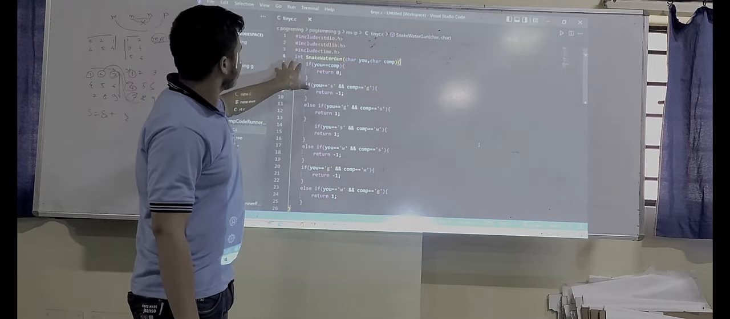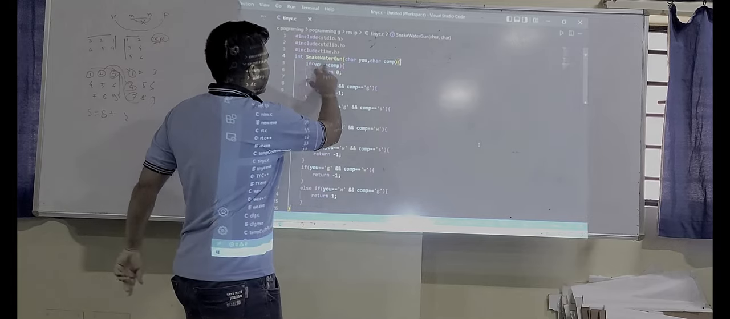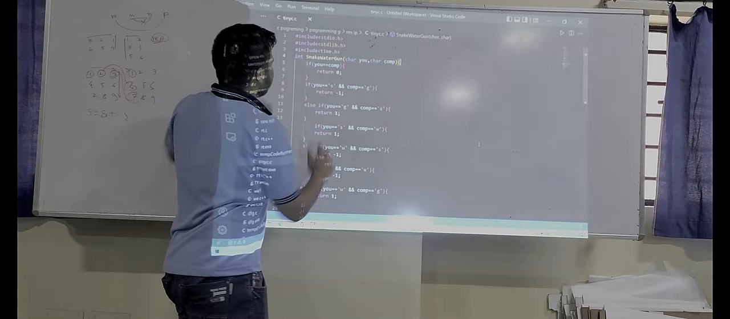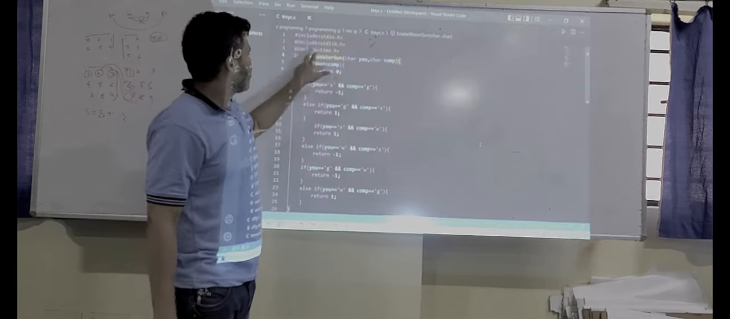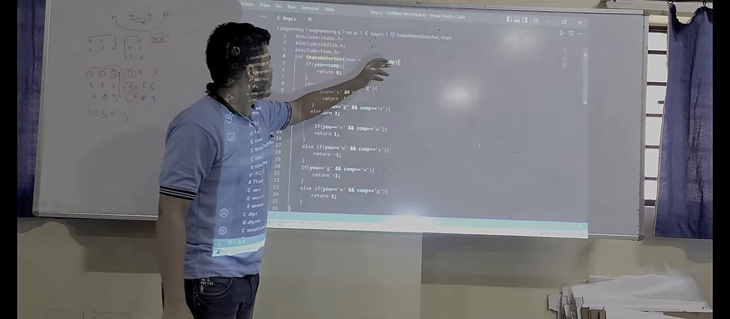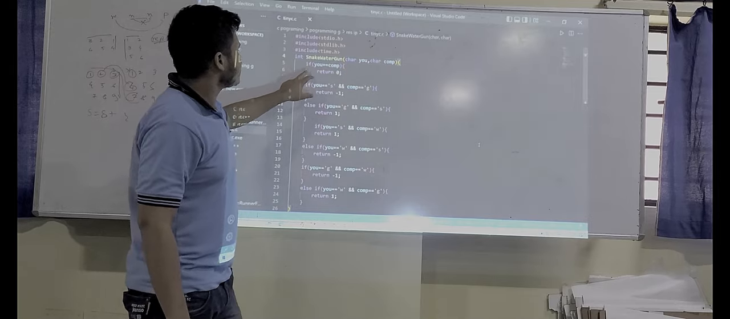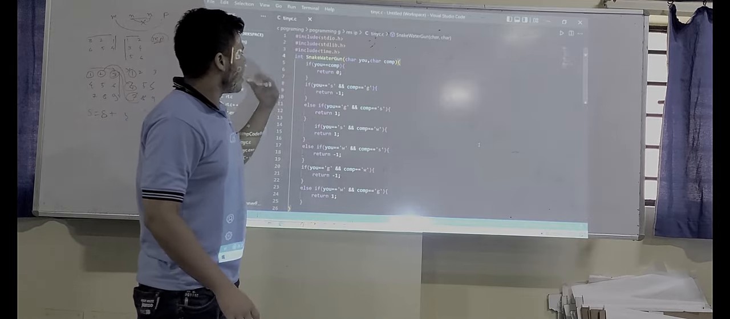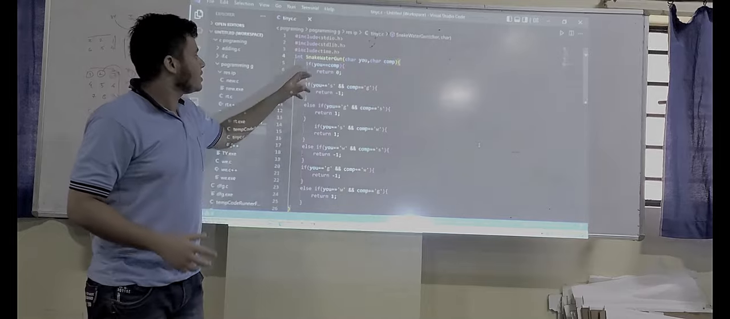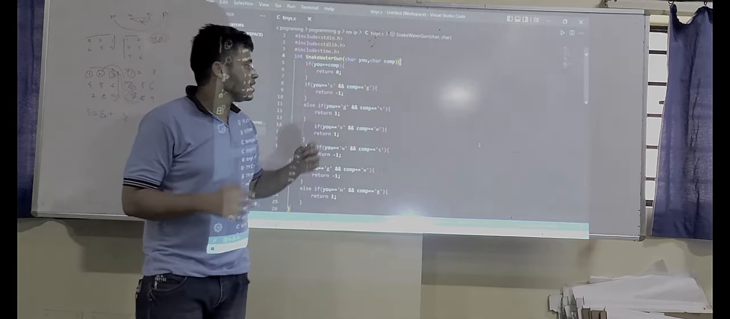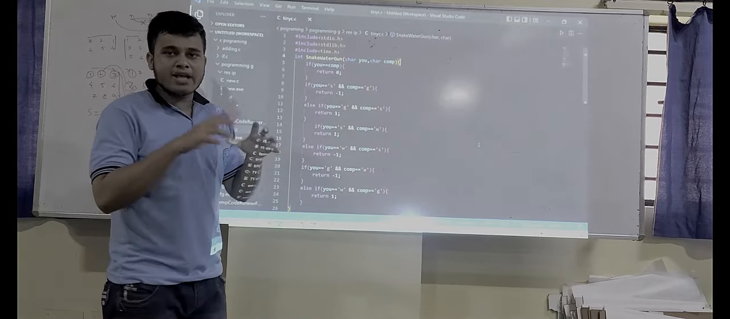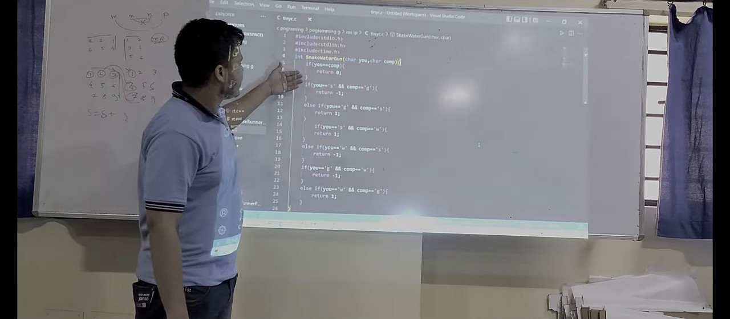What we discuss is snake, water, gun, and character. Then the function. Then I discuss the operator. You and the computer choose, and then if they are equal, the return value is zero, and the match is drawn. And then the next part.